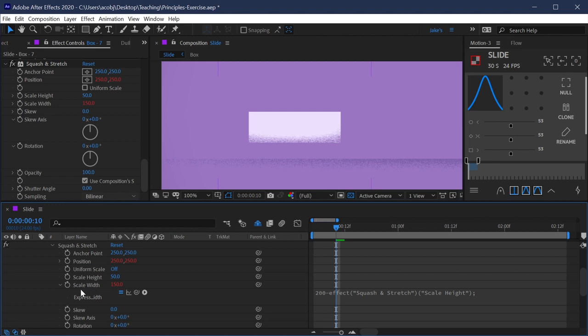So we're going to give this scale width a value of 200 minus whatever this value is right here. So 200 minus 50 is 150. Those two numbers added together are 200.